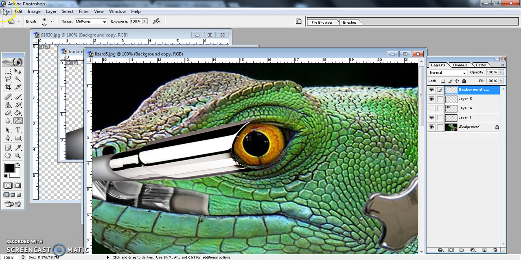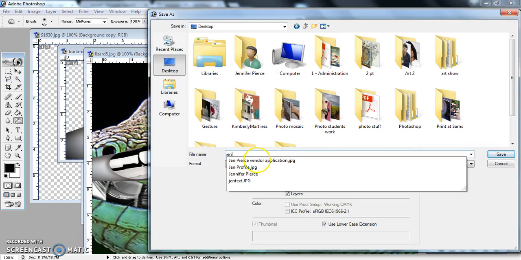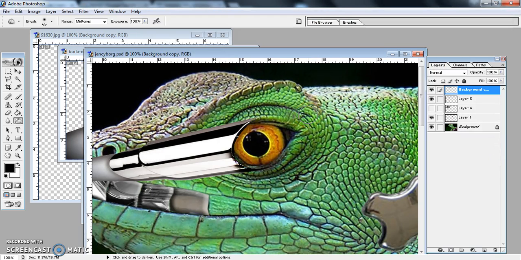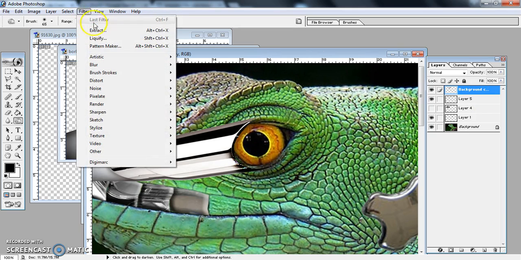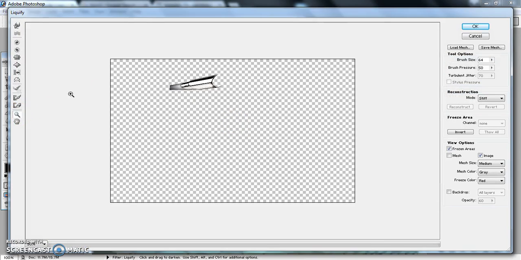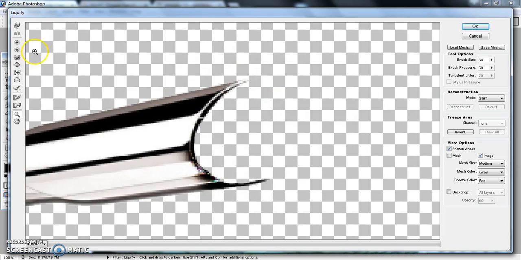I can also, I need to save this before I do it. File, Save As, this is going to be my name, Cyborg, Photoshop. Oops, this one didn't work. Okay. When you use Liquify, it will lock up your computer pretty quick. Filter, Liquify. You need to know ahead of time what you're going to liquify. I just wanted to curl this a little bit more. Can I see my computer slowing down? I'm just going to pull that.